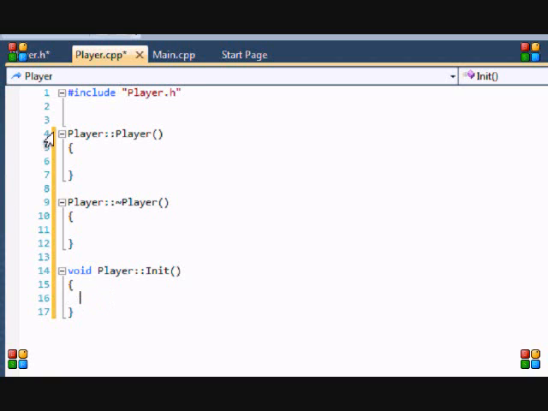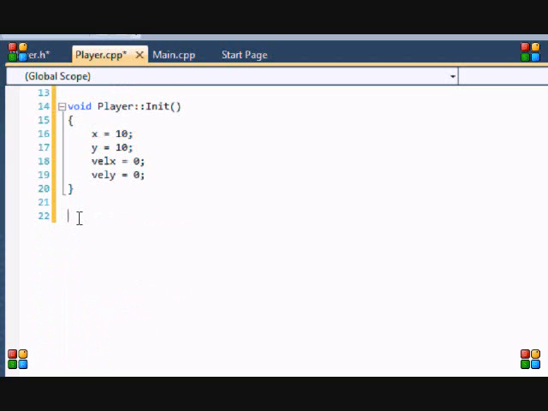X equals 10 and Y equals 10, and let's set velocity X to 0 and velocity Y equals 0. So that's all we're doing for initialization. You know how when you create constructors, it initializes right away, but we're just making an init function to initialize. You could put this stuff in the constructor if you want, it doesn't matter, but I just like to make a separate function, but it's up to you, whichever one you want to do.